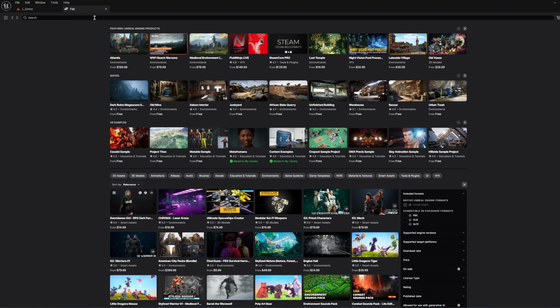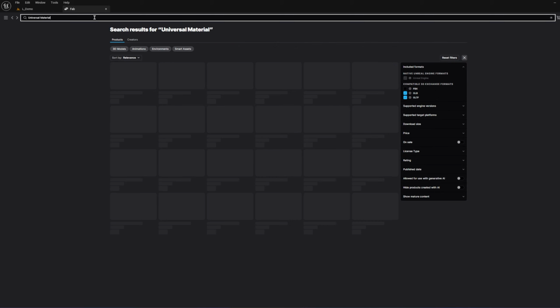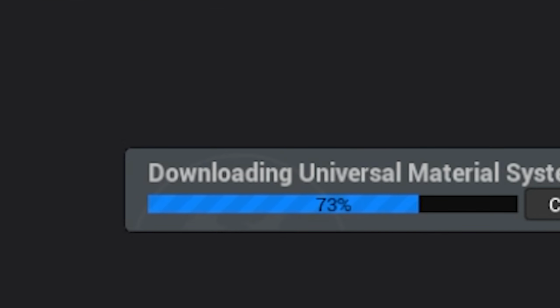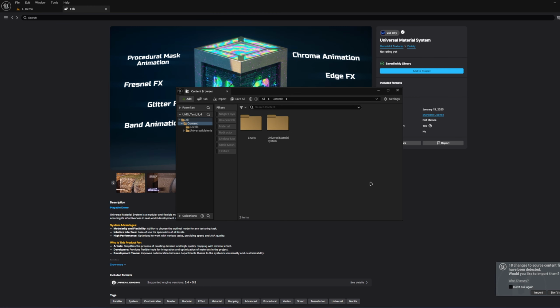Go to Fab and type Universal Material. Find UMS, go inside and click on Add to Project. Then just wait until Unreal does its job. Cool, we successfully added UMS to our project.